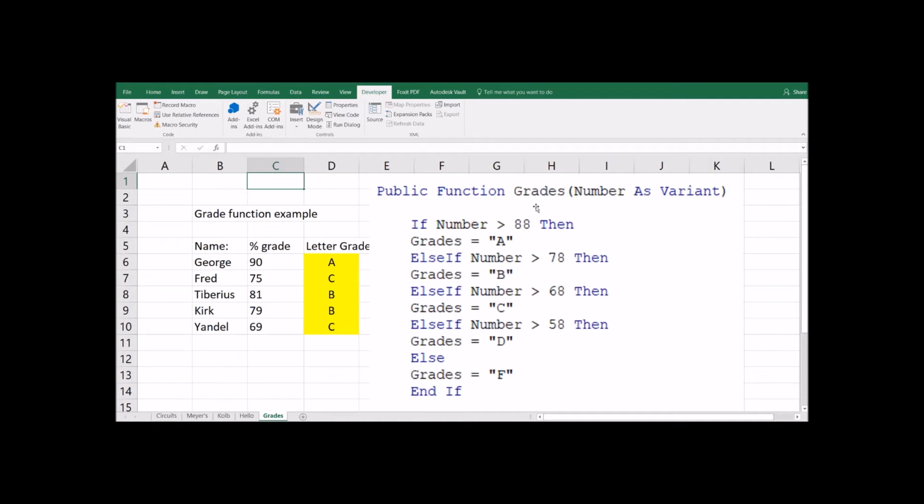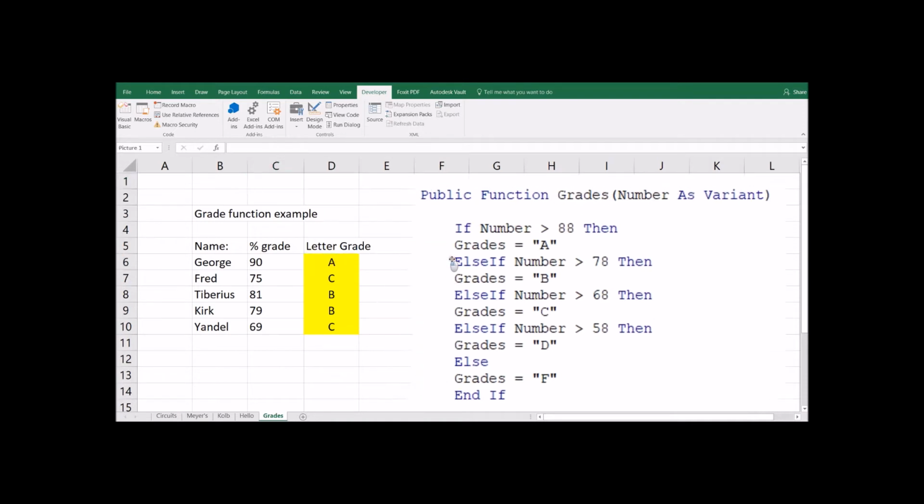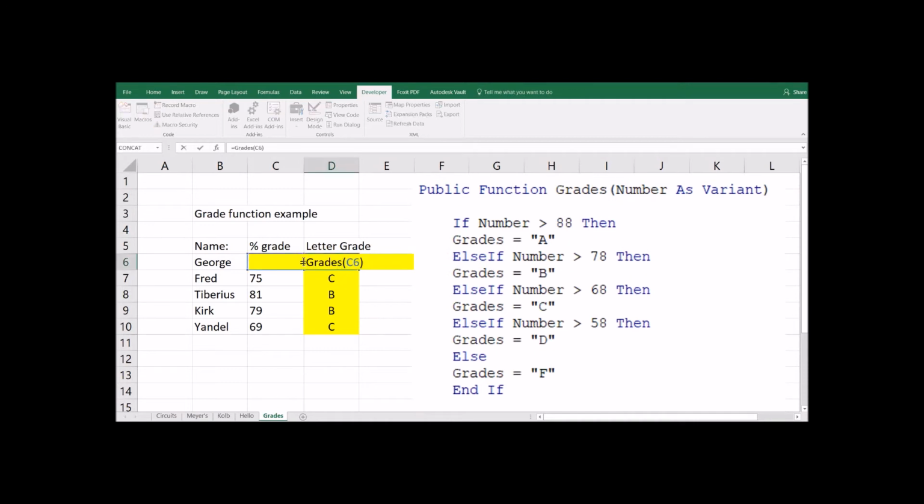First, we're going to have to give it a name. So I'm going to call this Grades, and this is what we're going to type into the cell here. Also, our function is going to use information to calculate something. Inside these parentheses is the information we're passing to our function, and then it's going to take that information and do something with it. We define what is inside of here as number, and we're going to take that number and just use another if-then statement to assign a letter grade.